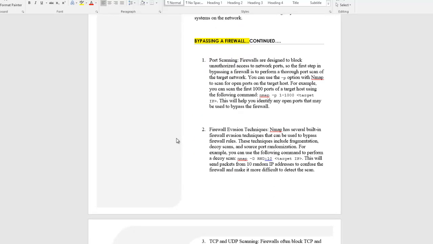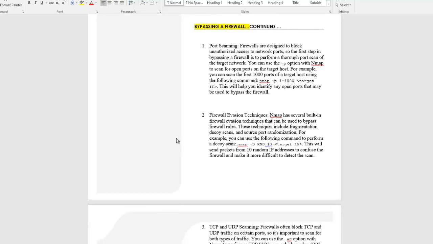Okay, bypassing a firewall. We continue. Number one, port scanning. Firewalls are designed to block unauthorized access to network ports. So the first step in bypassing a firewall is to perform a thorough port scan of the target network. You can use the -p option with Nmap to scan for open ports on the target host. For example, you can scan the first 1,000 ports, which we already talked about.